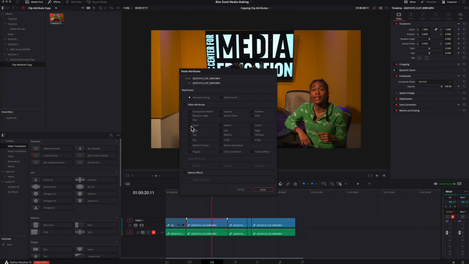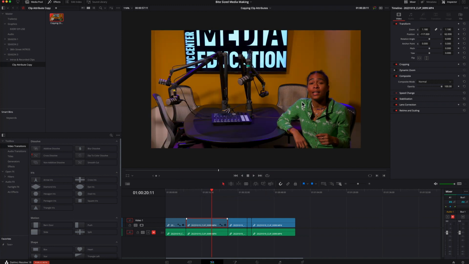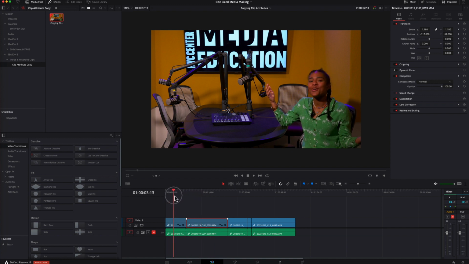When you click that, you're gonna choose which attributes you wanna copy. In my case, color correction, zoom, which is scale XY, and then left, right, crop, and positioning. And then I'm gonna click apply. And this clip will jump right to the look of the clip you just copied those attributes from.